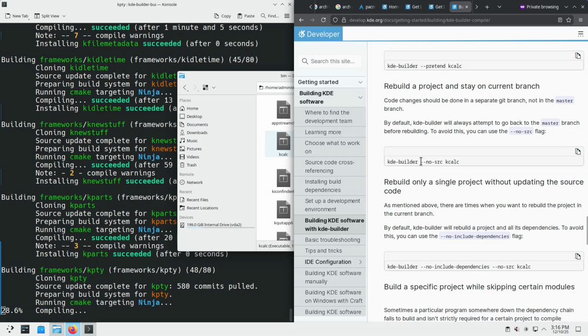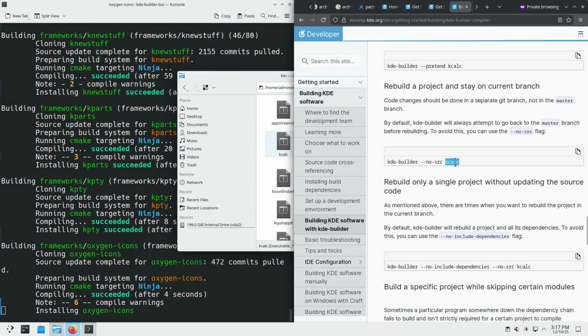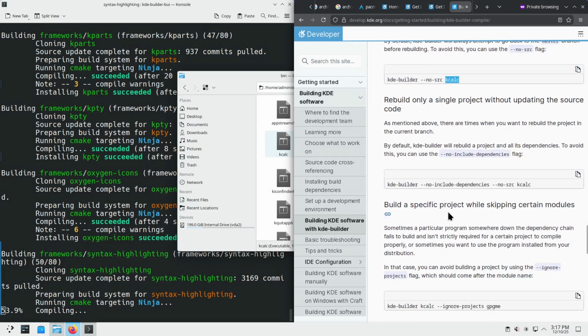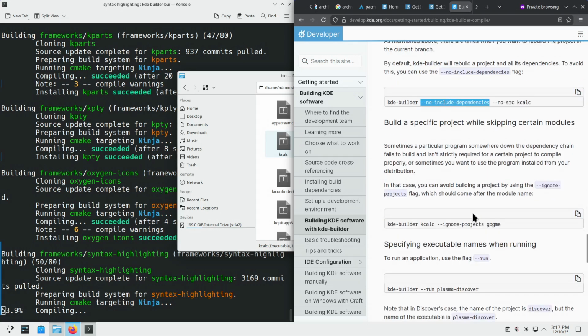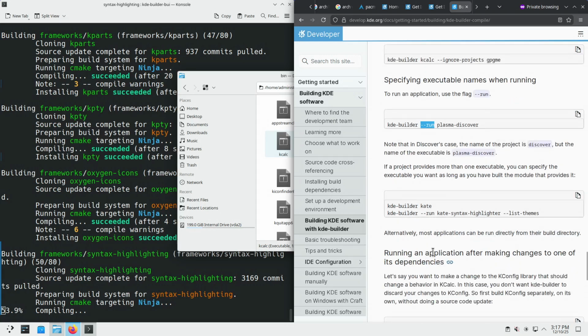No src, an important command line flag. Make sure that kde-builder doesn't do Git operations on kcalc, doesn't do git stash, doesn't do git revert, doesn't do git fetch, doesn't do whatever. Nothing inside the ~/kde/src directory where kde-builder only does Git operations. No include dependencies, make sure building is faster. You're running with --run.